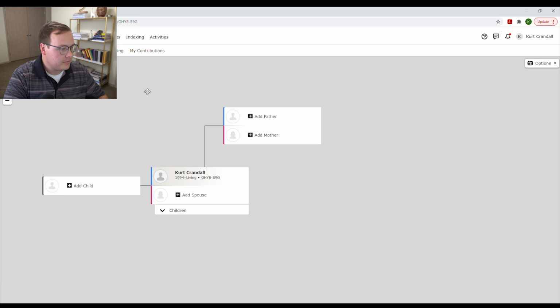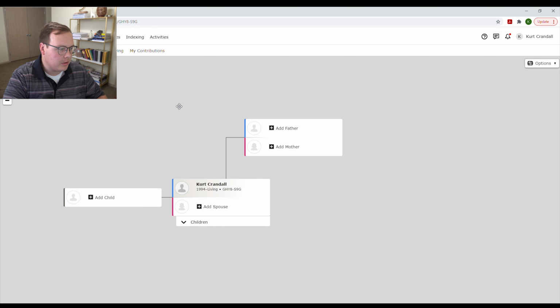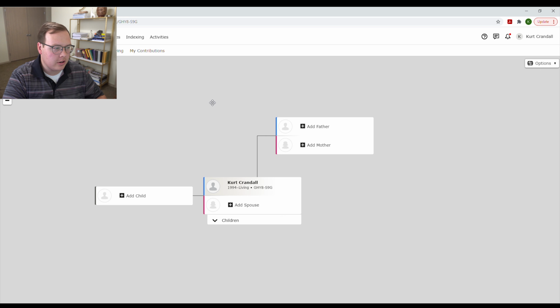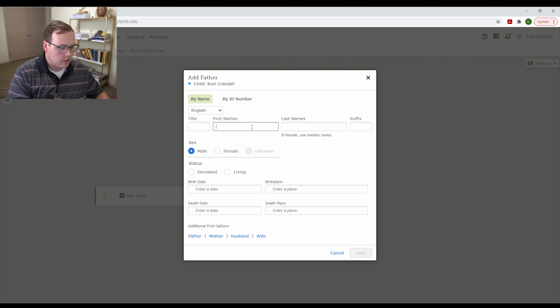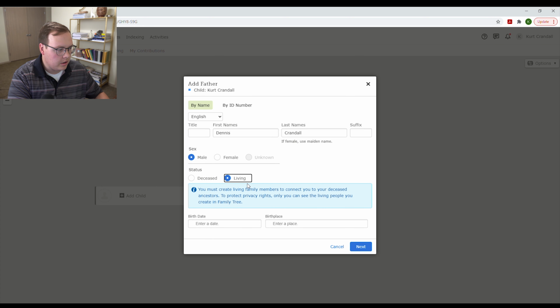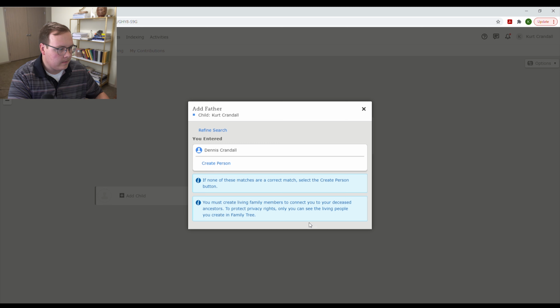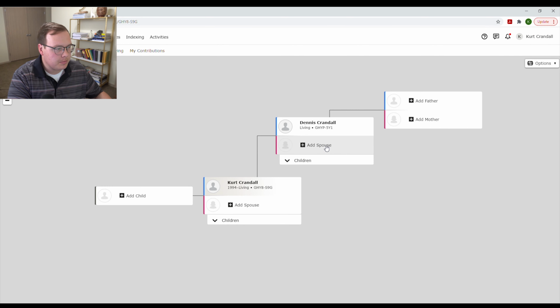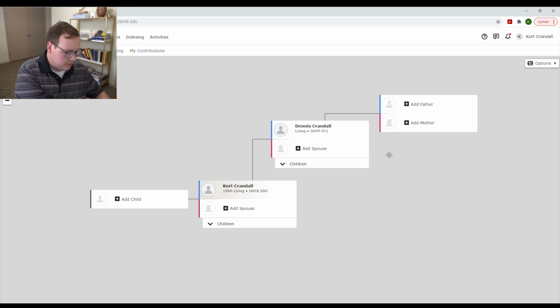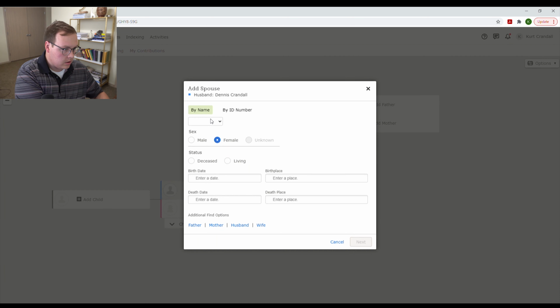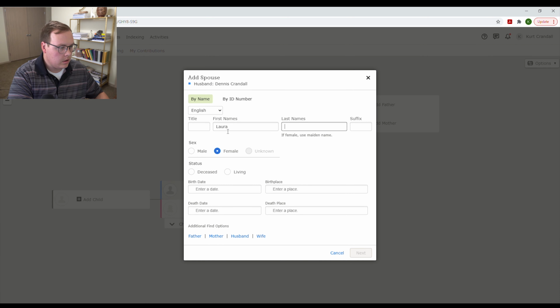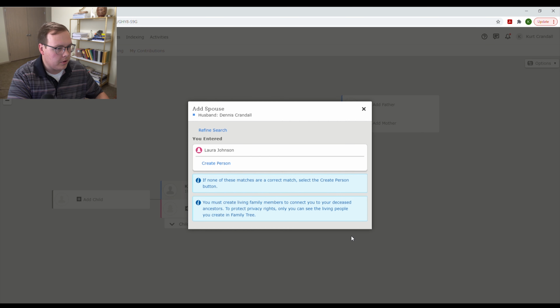You know, it goes from your father and mother, and then it goes to their father and mother, and so on and so forth. And one other thing to keep in mind about Family Search is that they can never attach records to living people. So if your parents are still alive, just put in their first names. And you'll have to click here, living, and then hit next. And you'll have to just create a person because they're living. And then you can put your mother's name. And hit living. And create person.